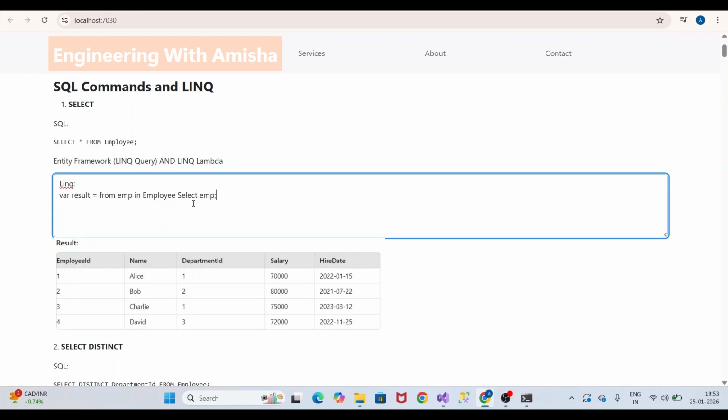As in the above example, we have also discussed this query. Here we have written from emp, that is the range variable, then the in keyword, then our collection or table name, and then the select statement. To select all the rows and all the columns, we simply write our range variable name. It will give us all the rows. Now let's see the lambda expression for the same.